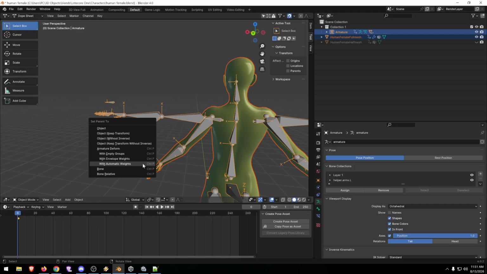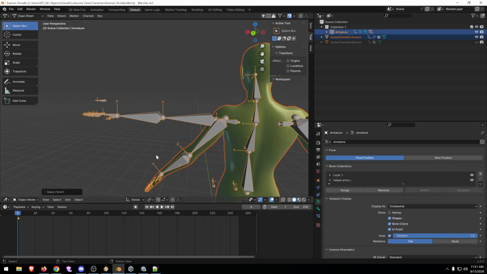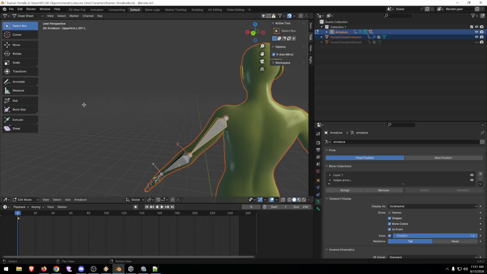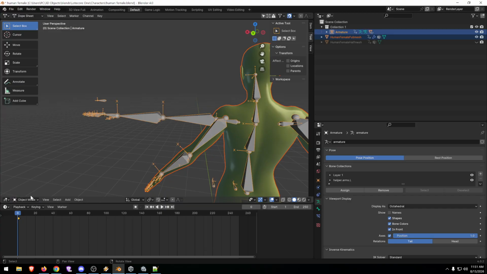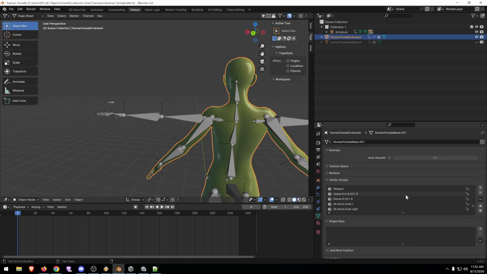And then we parent with automatic weights. And then we go into edit mode. And then we go into weight paint mode. Wait, where is it? No, we don't actually know how. Let's click this, and we can delete everything. Oh no, the delete is not working. X? The delete button is not working. Somebody code this, man.